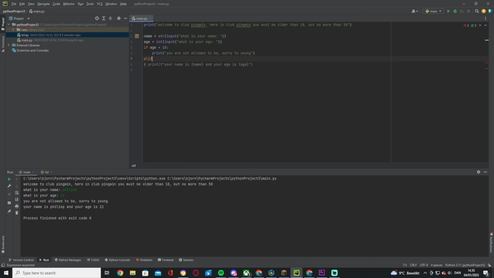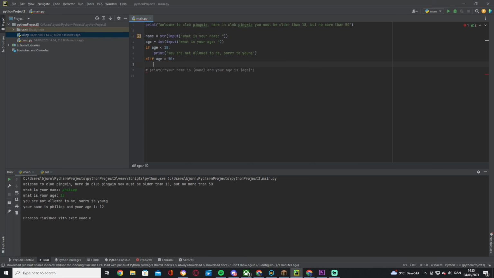So if you do elif, that means otherwise, if age is bigger than 50, then print, you're not allowed to be here. Sorry, too old. Sorry, you're too old.